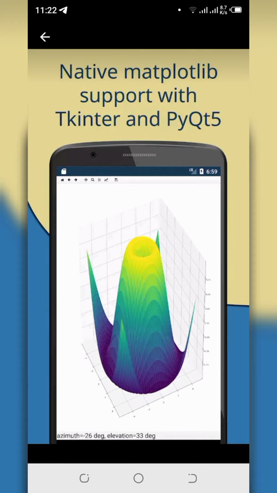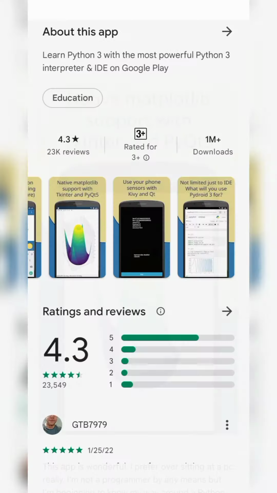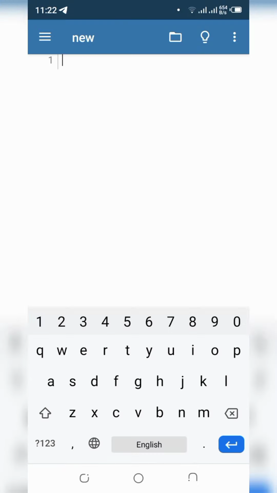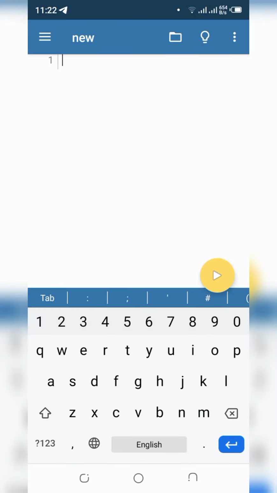You can see Matplotlib for plotting a 3D graph and so on. So you just have to install it. I have already downloaded it, so I'll just click on open, and here we go. Here we are in the editor. So you just have to start coding.